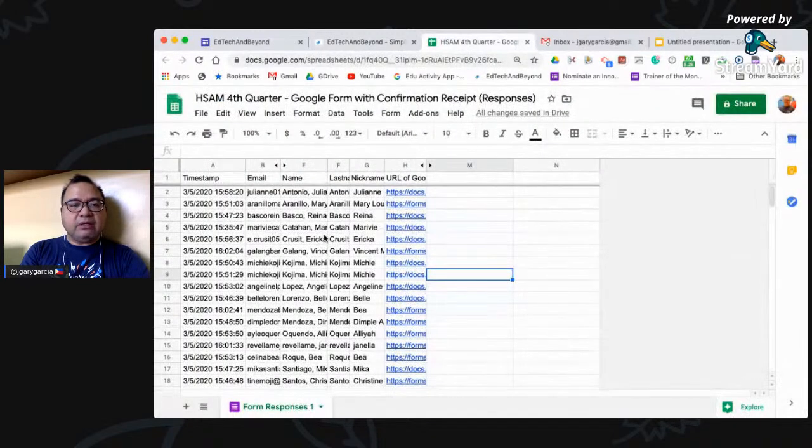So let's have now our data sheet. We have here our data sheet. We have timestamp, email, and other columns that I have hidden, and name, last name, nickname, and the URL for those who submitted the Google Forms with email attachment. I'll be checking that later, and I'll give you an update on that. So this is a simple data source. So we have the first requirement. The second requirement is the template.